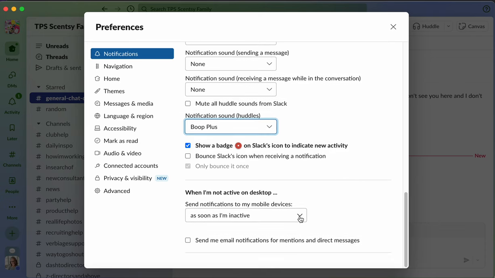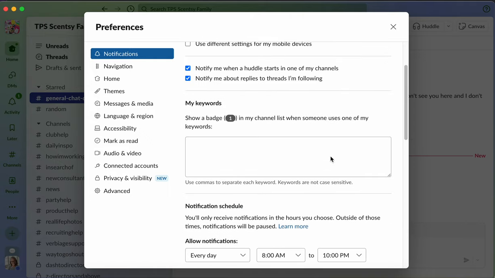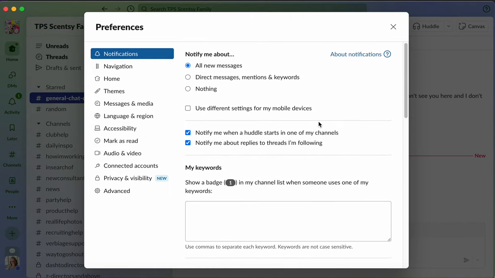Also, you can do when I'm not active on the desktop, send notifications to my mobile device. And send email notifications for mentions and direct messages if you'd like to do that as well. So this was just kind of a quick overview of the notifications and sounds that you can set for your Slack work group. Hopefully you found that helpful.